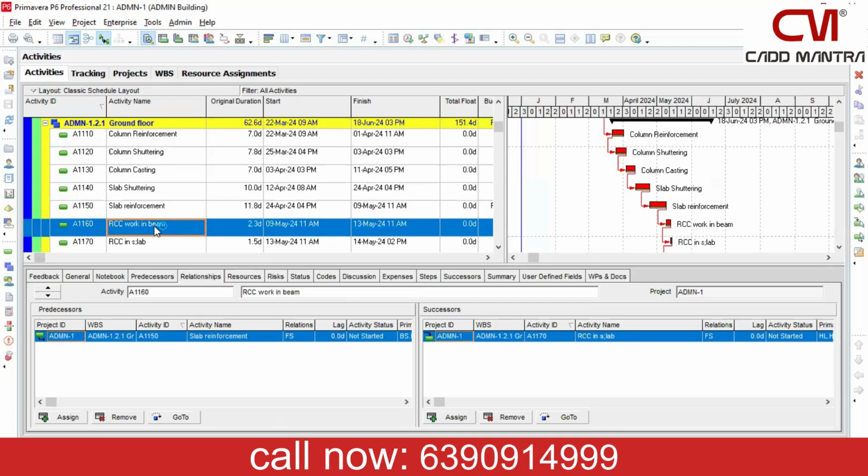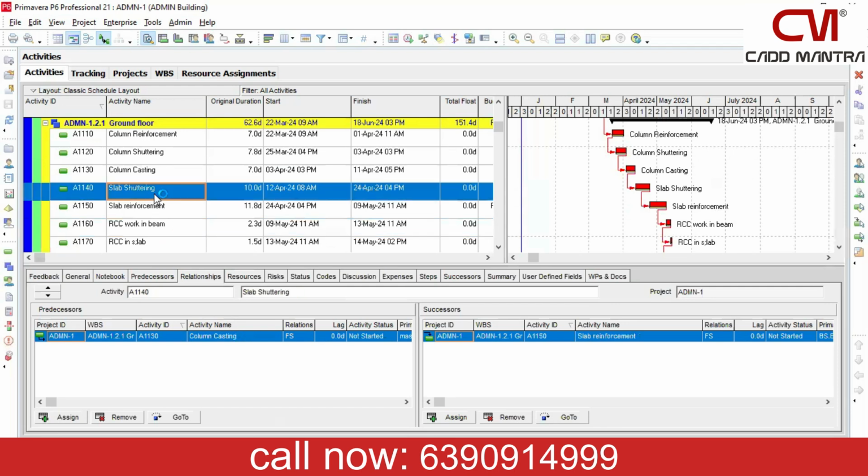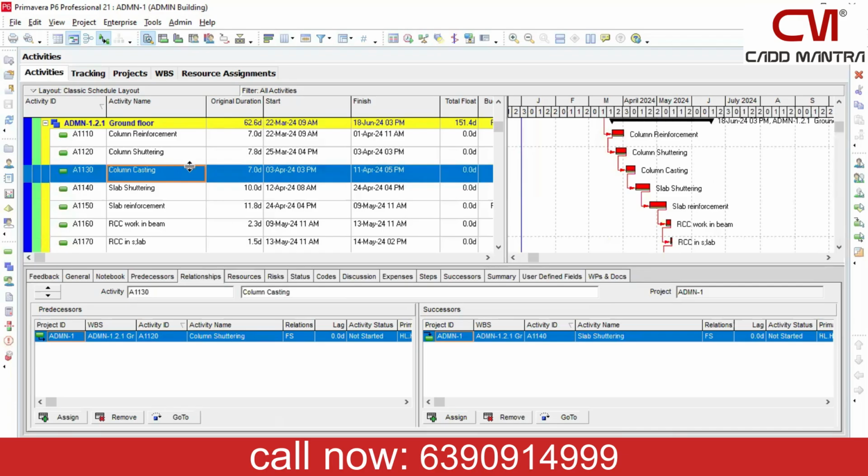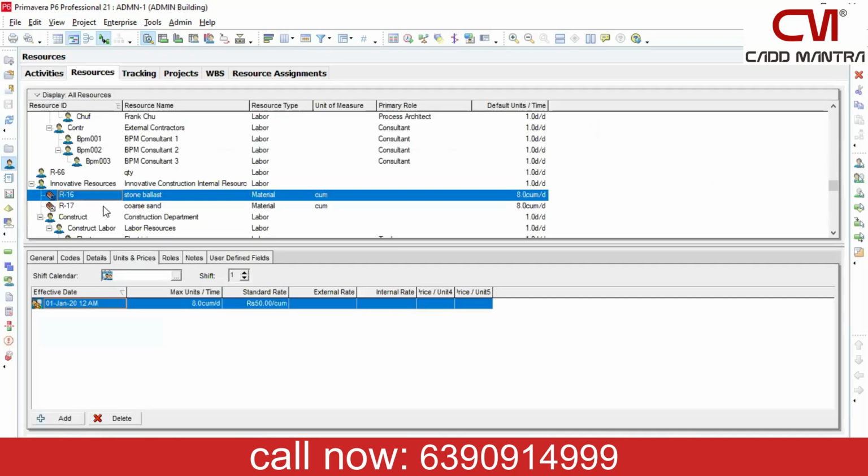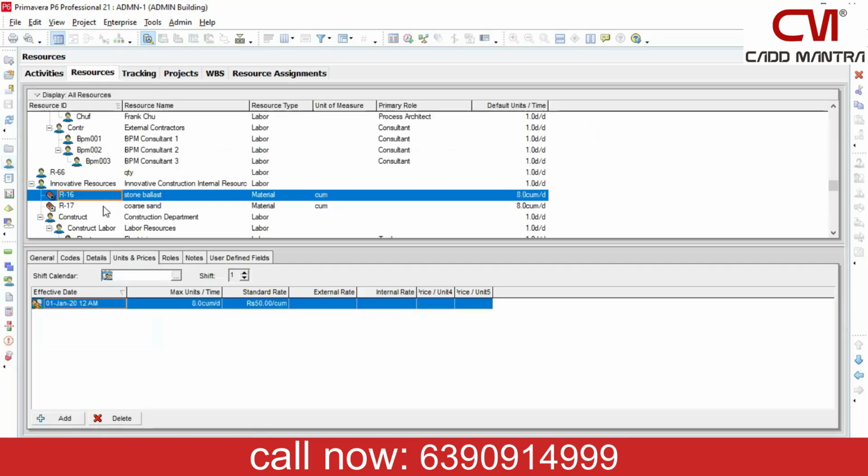Right? Based on that, we are going to schedule our activities relationship. Then we have to allocate the resources also. So once we have assigned the relationship, what is the predecessor, what is the successor, then we must define the resources for the activities. Resources means your manpower, machinery, material. So what would be the type of resources you are going to use in your project?